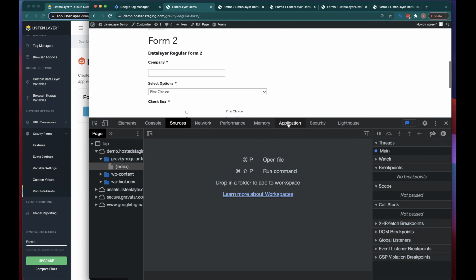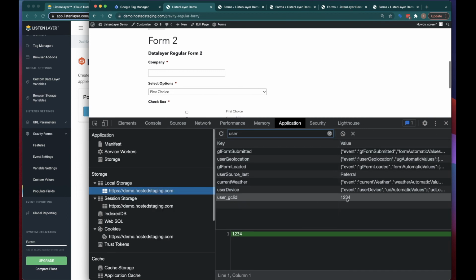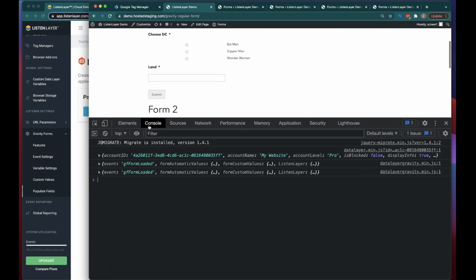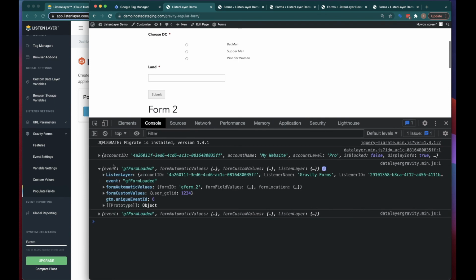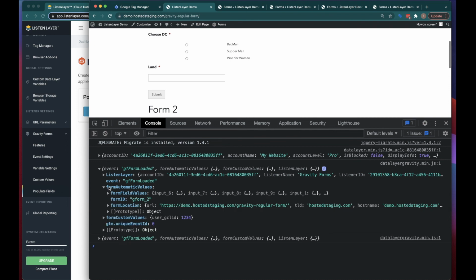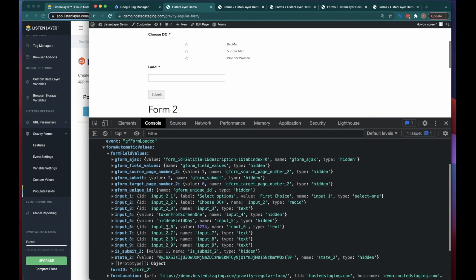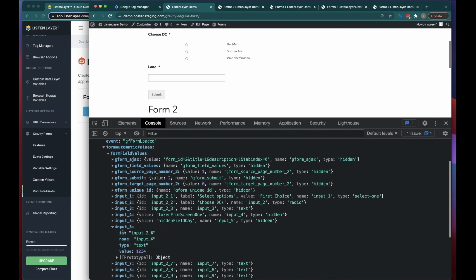And remember, I already have my browser storage value here, 1, 2, 3, 4. And now my forms have loaded on my page. So I should be able to see that my hidden field values are populated. I'm going to use my data layer activity first to look for this. I'm going to go into my automatic values, go to form fields, and find that input 6. And you can see here immediately we have a value in my field called 1, 2, 3, 4.